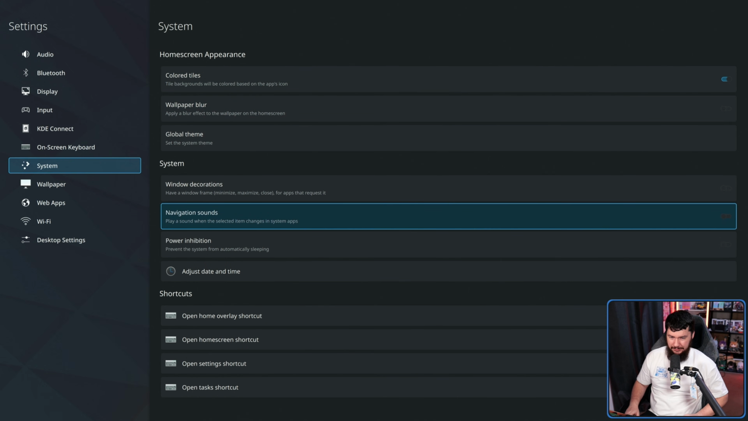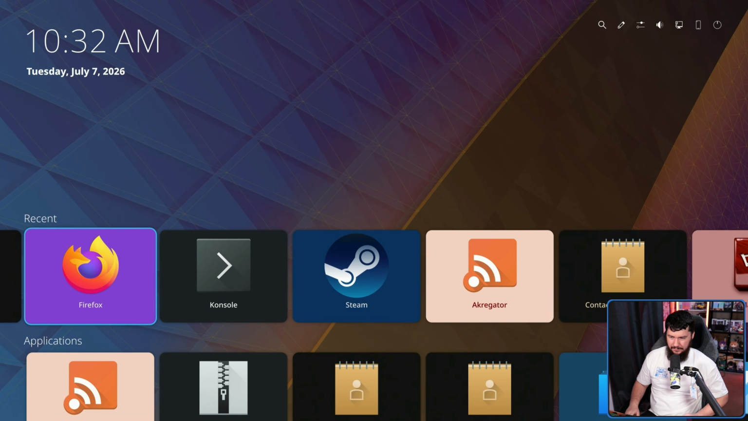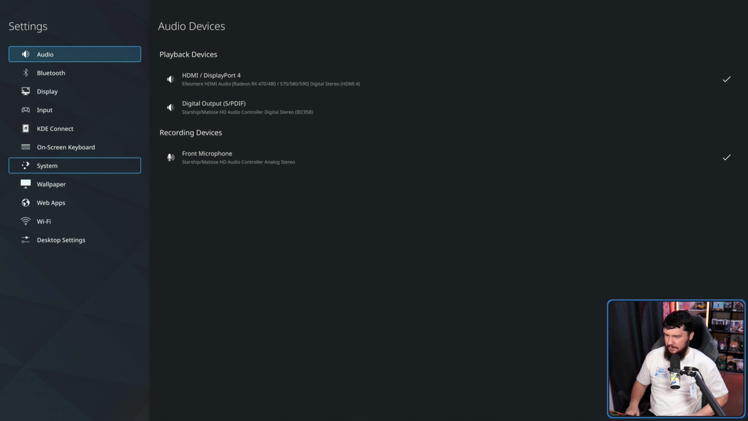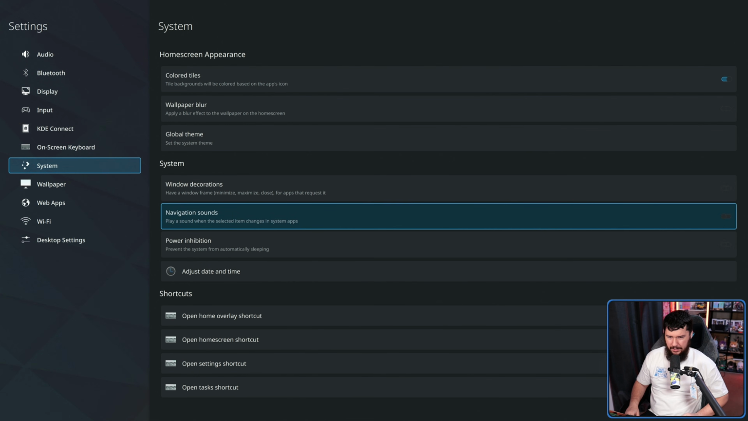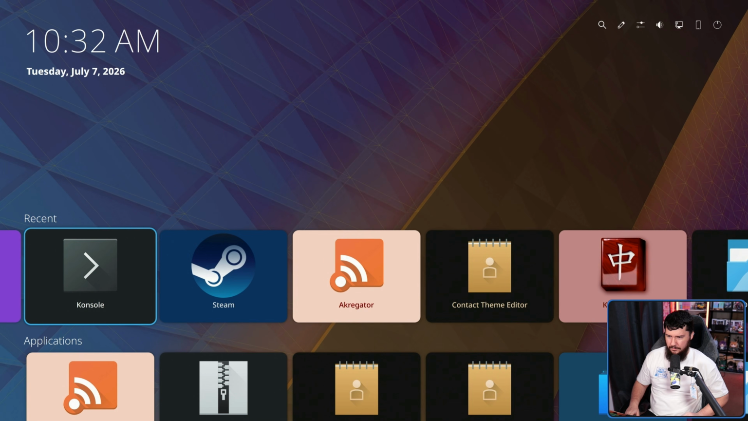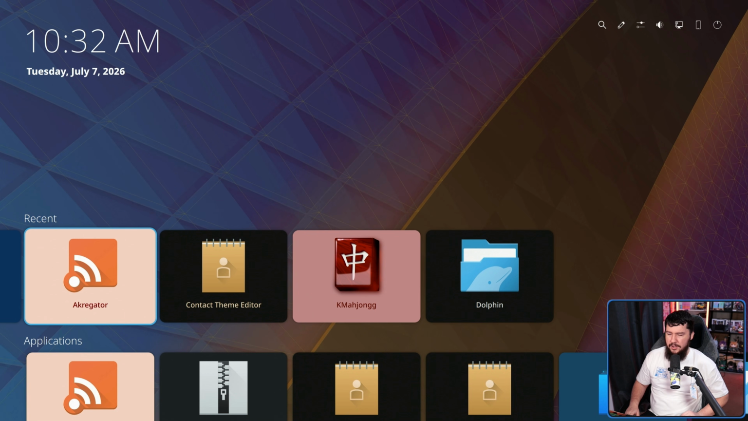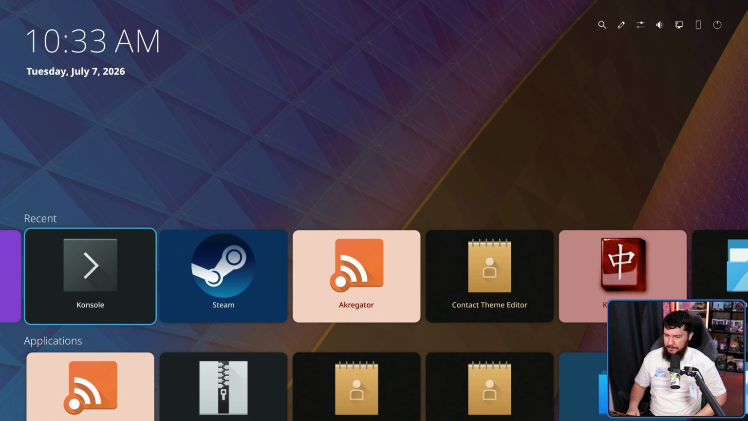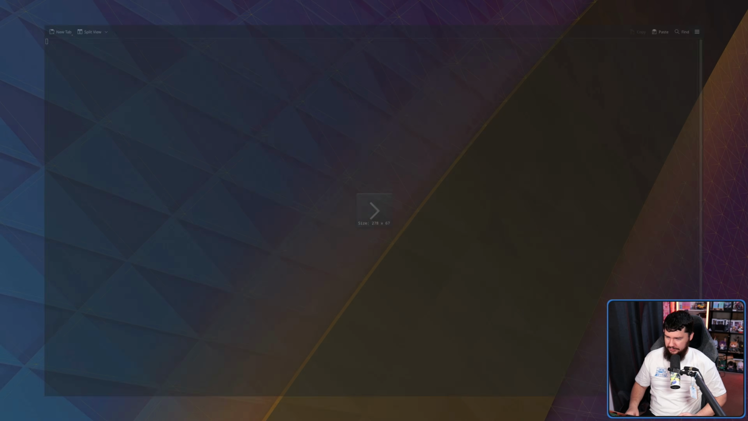Let's try and disable it. Okay, let's go back into it. Re-enable, and right here. So it took like 1 or 2 moves to activate. Why? Who knows? Also, there is a sound for opening an application as well, like, say, console.